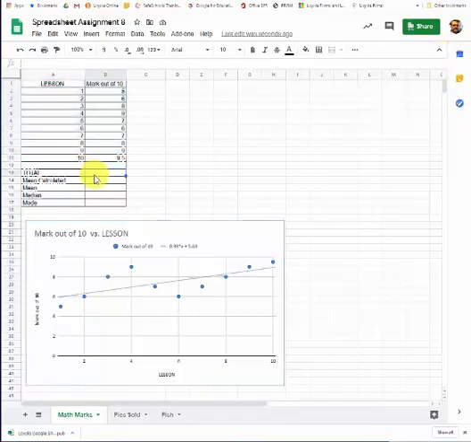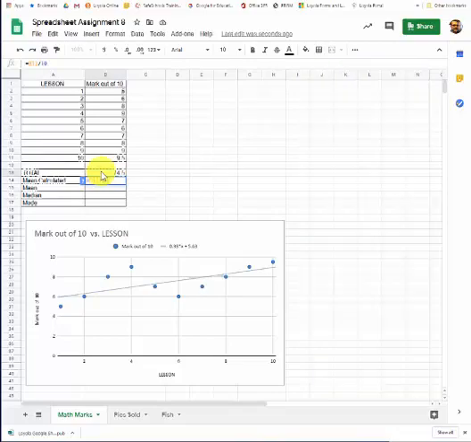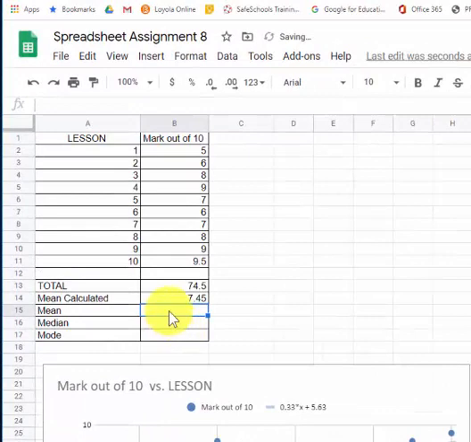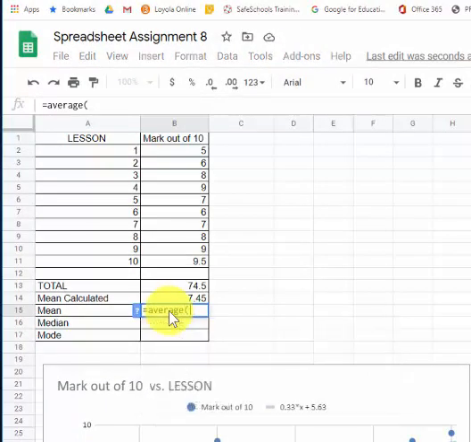The total, I'm just going to go ahead and do this. We've done this a lot of times: equals sum. If we add all these numbers up, we could do the mean calculated. We could say equals, mean is a form of average, and it says if you add up all the numbers, which we had done already, 74.5, and we divide it by how many numbers there are, 10, we get that. Or the mean is actually a function in here already called average. Open bracket, and we highlight them all. Enter.